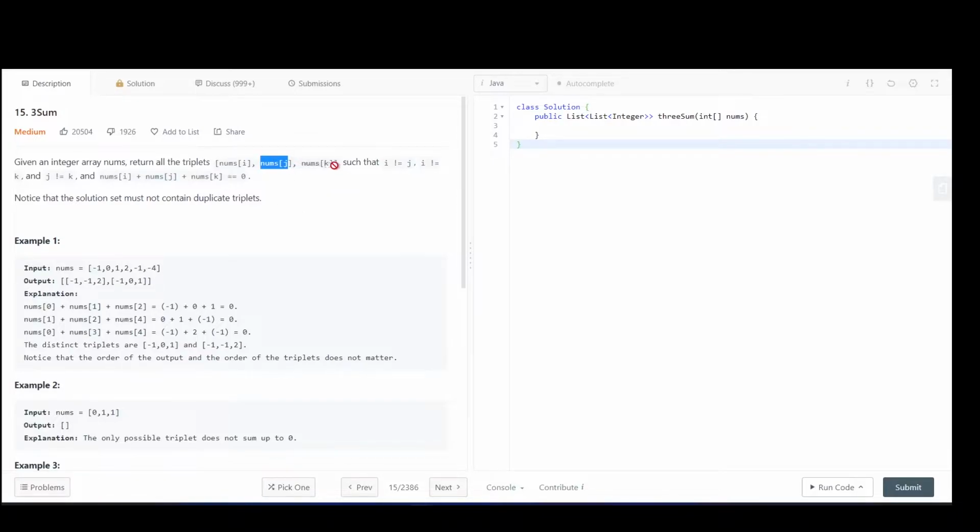nums[i], nums[j], nums[k], such that i is not equal to j, i is not equal to k, and j is not equal to k. Means all the three indices shouldn't be equal, and nums[i] plus nums[j] plus nums[k] should result to 0. Notice that the solution must not contain duplicate triplets. Okay, then let's see the example.